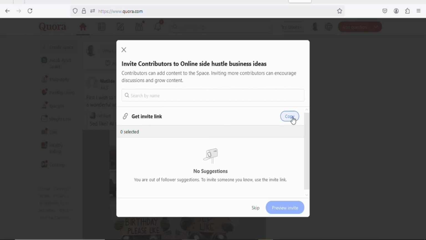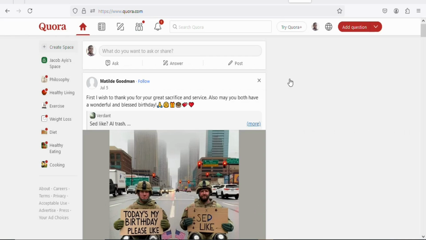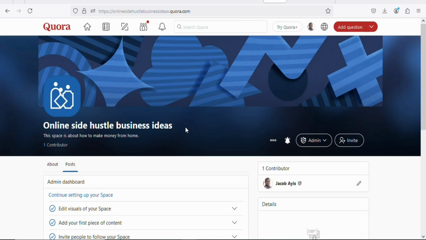You can click right here, copy, so that you can copy the link of your space. Once you copy the link of your space, you can invite people to join your space. So you are going to invite them to be contributors of your space. You can copy it and then share it on your social media platforms. In this case, we are going to leave it like this. Once that is done, your space has been created. As you can see, your space has been created. You can see this is the name of your space.